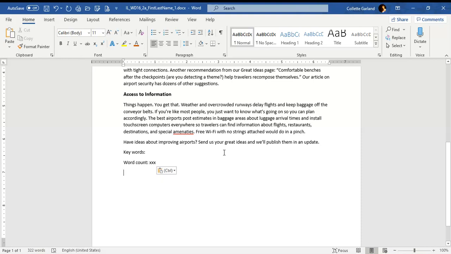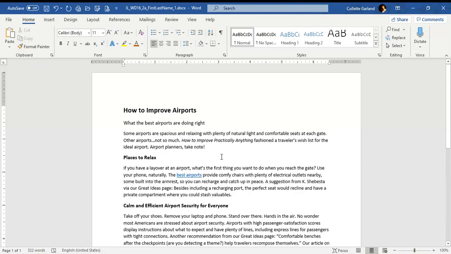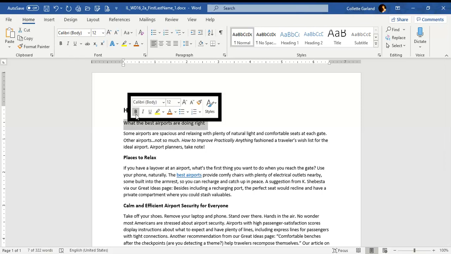Number 2, return to the beginning of the document, then bold the subtitle paragraph, what the best airports are doing, right. So I'll highlight that, click bold.